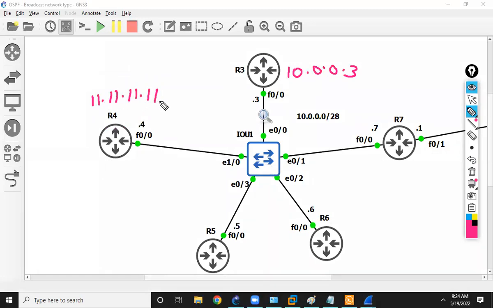11.11.11.11. How did it become 11.11.11.11? Manually we have given it. So when you rerun the SPF algorithm, OSPF will check whether any manual router ID is set or not. If the manual router ID is set, then that itself will be the router ID. They will not proceed further. Clear? So the router ID is chosen as 11.11.11.11.